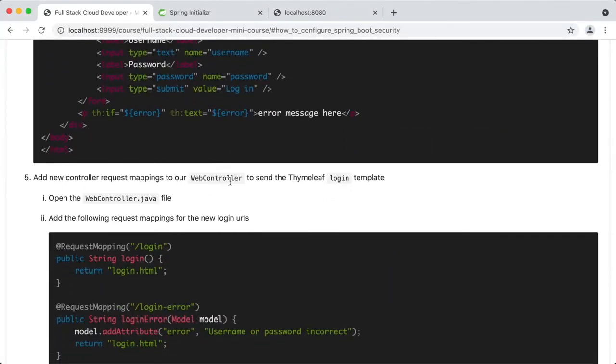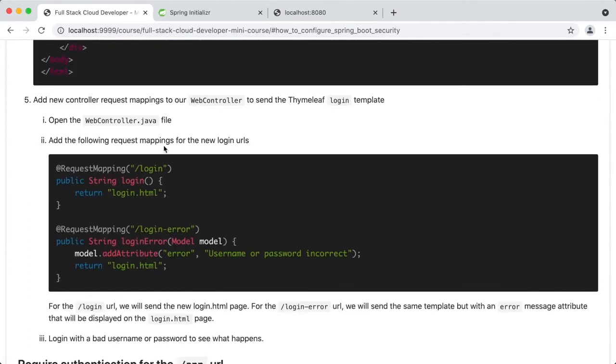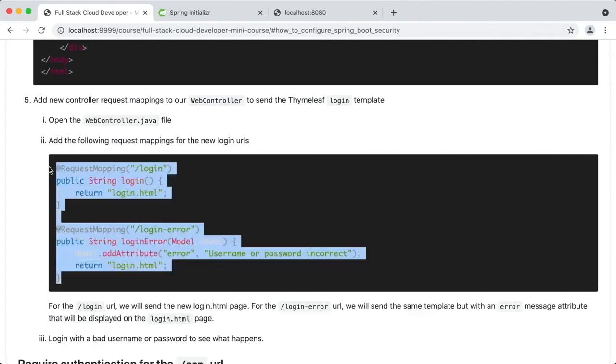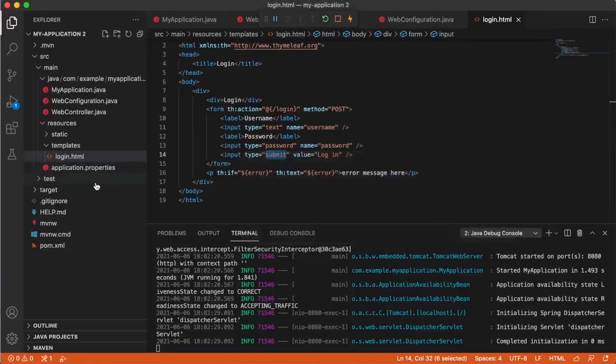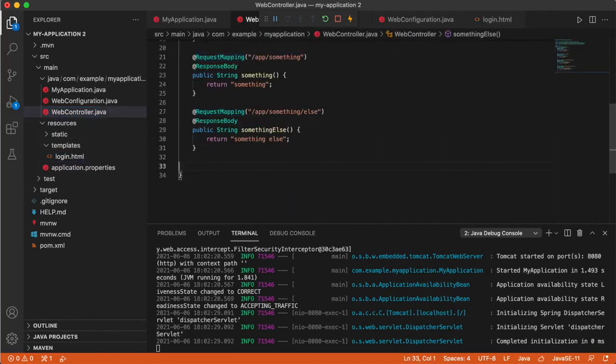Okay, and so now we need a mapping for that login and the login error. So let's add these two functions to our web controller, one for the login path to have it read the login HTML page, and then one for login error. When we have an error, it's going to read the same login HTML page, but it's going to paste in the error message right here using the model attribute. So let's put that in our web controller down at the bottom.